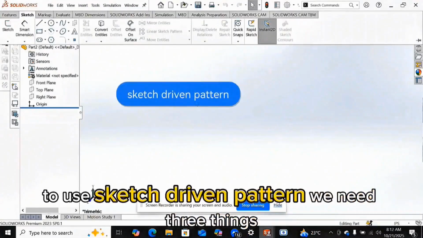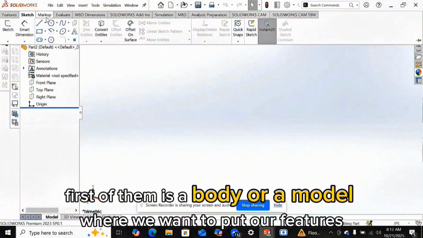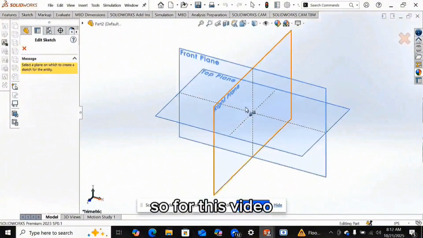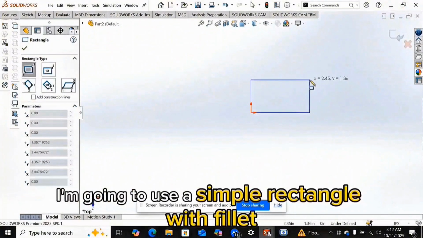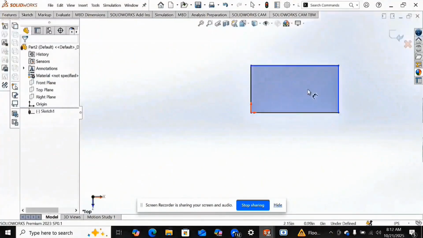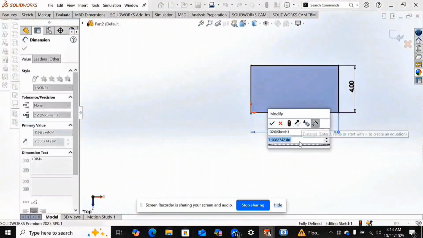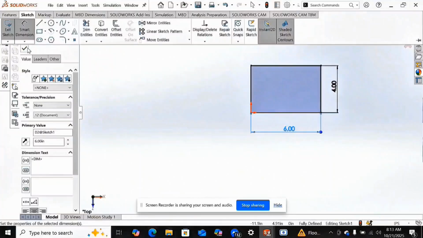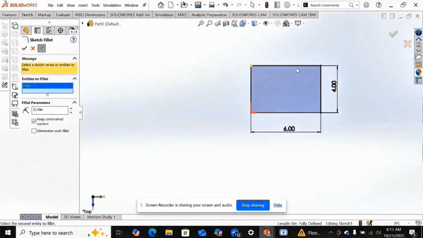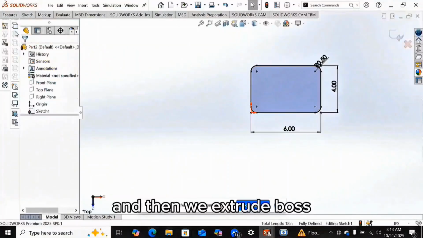To use sketch-driven pattern, we need three things. And of course, first of them is a body or a model where we want to put our features. So for this video, I'm going to use a simple rectangle with a lay. Then we need to extrude boss.